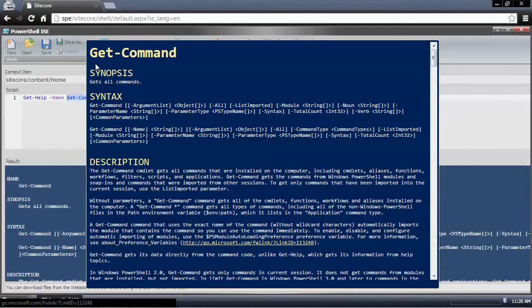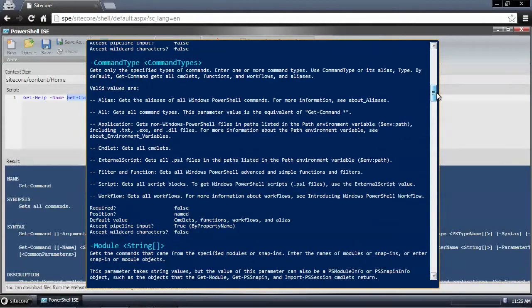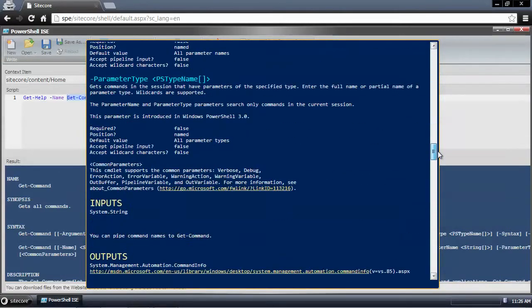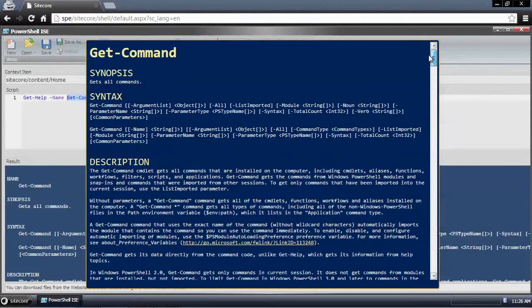So here I can see that Get-Command lists all the available commands, and these are the different ways in which I can run it. And I'll go into more detail about what all of these square brackets and angle brackets are, and why some are there and some are not. You should see this on all commands. It should give you some more insight on how to run the command.